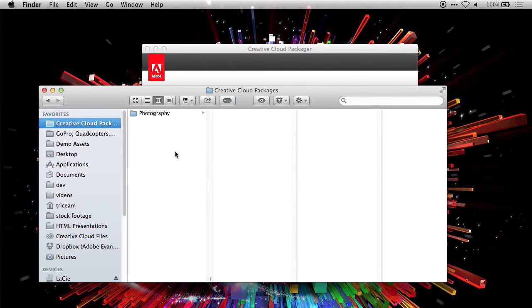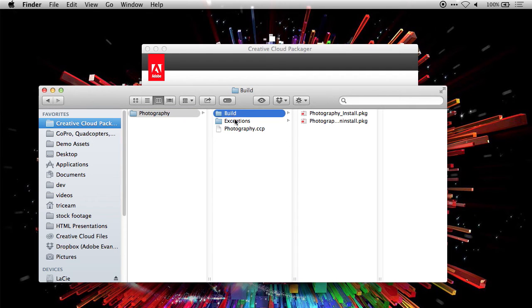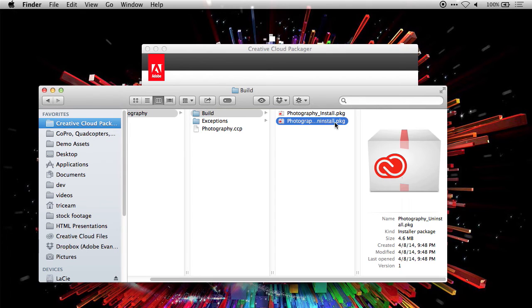Inside my Creative Cloud Packages folder, we can see that a photography folder has been created, which corresponds with this deployment package. Inside that folder, we have a build and an exceptions folder. The build folder will contain a .pkg installer and also an uninstaller for easily removing the applications. For Windows machines, this would be a .msi installer. For Mac, it's a .pkg. These installers can then be used with a third-party deployment tool such as Jamf's Casper or Microsoft SCCM, or they can be used for device imaging.